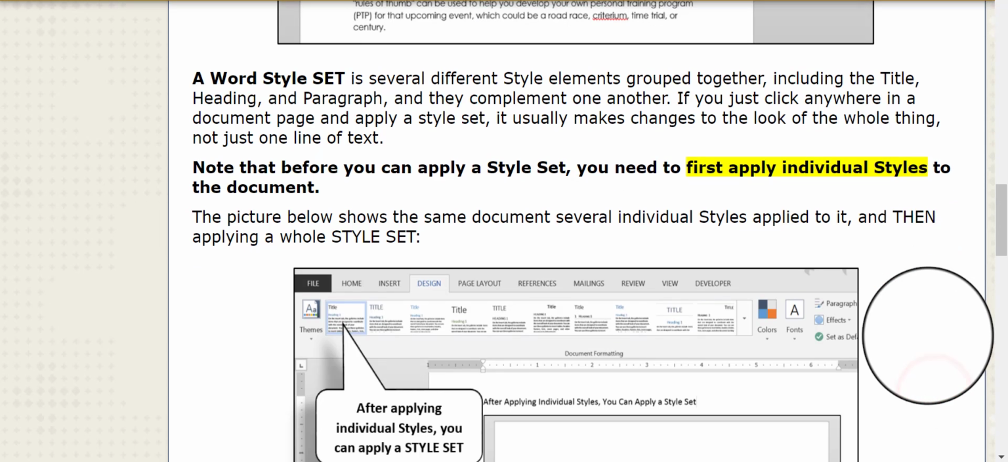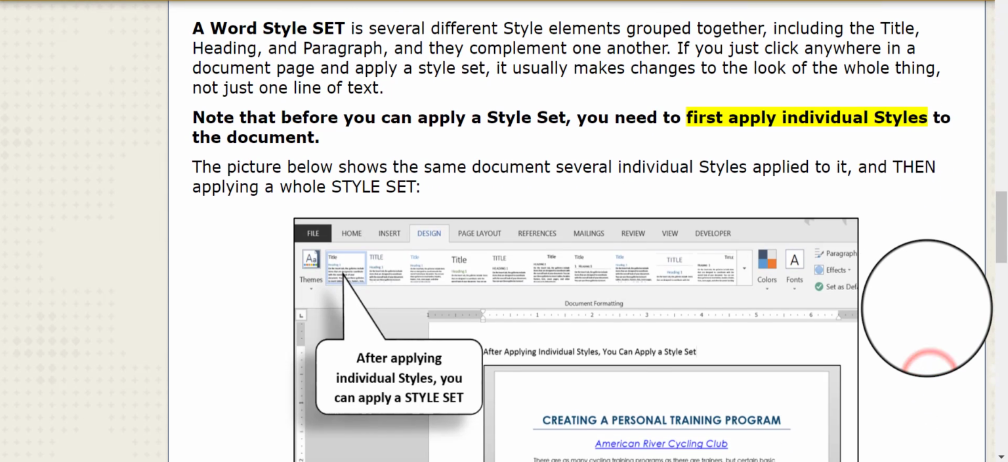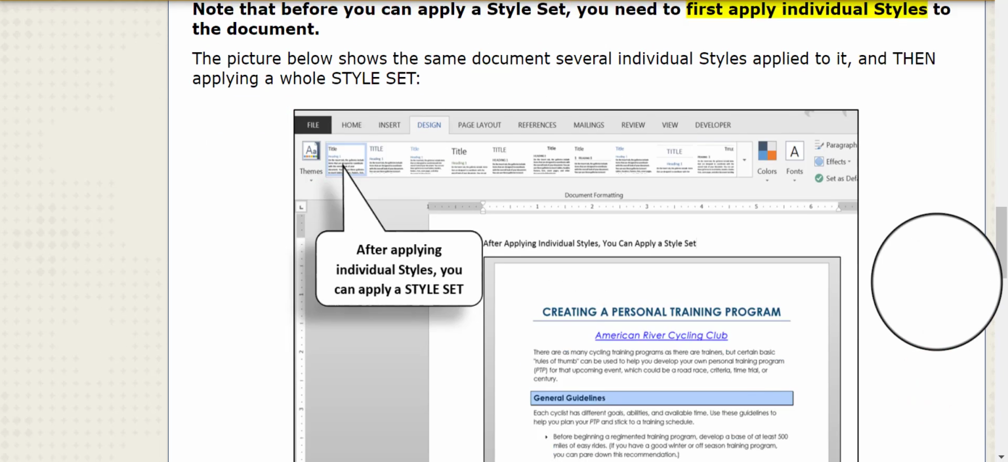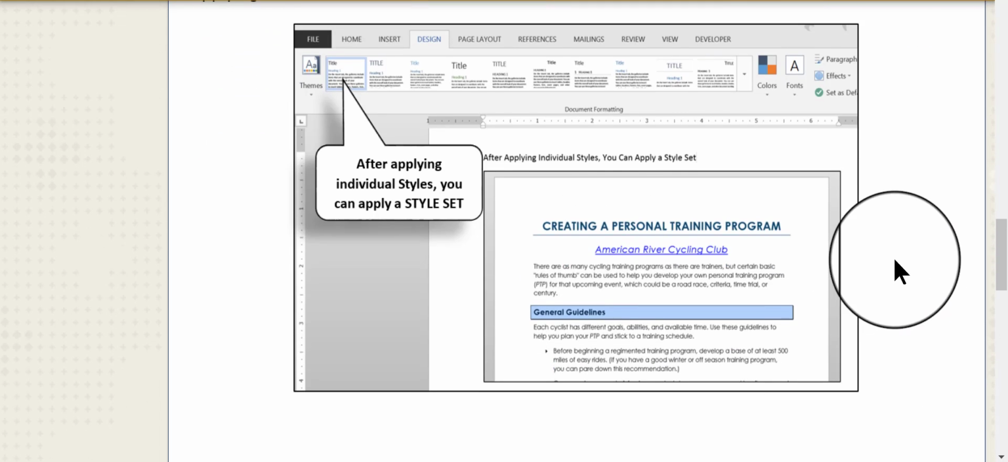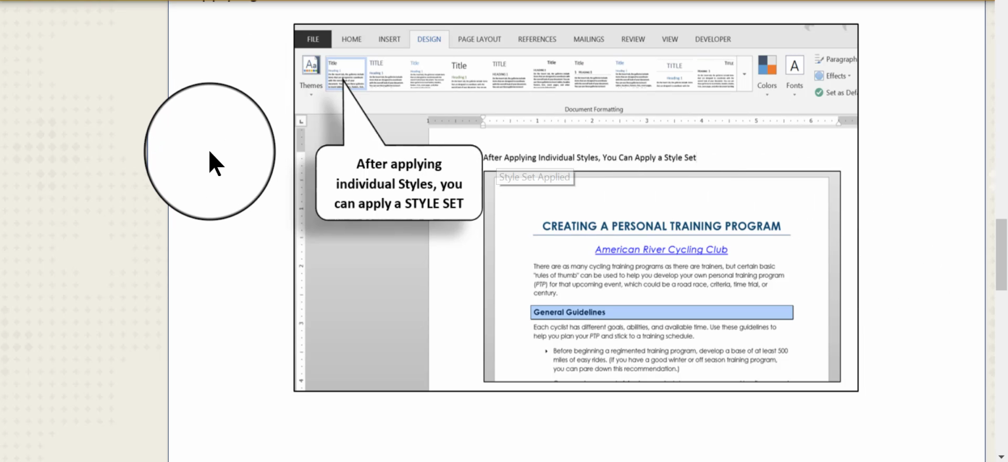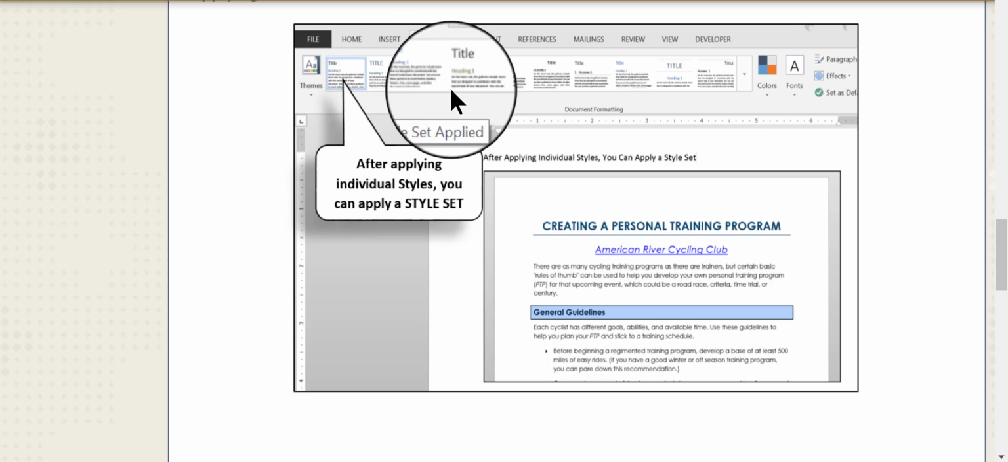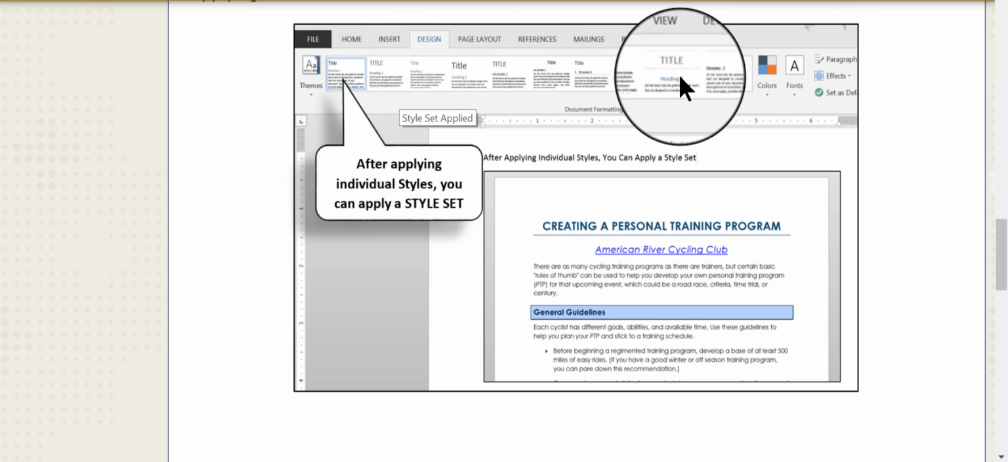Then it talks about what a style set is. A style set, as you might imagine or guess, is several different style elements grouped together that have some commonality, and it might have to do with font, color, size. It might even have some other things involved in it. Here's an illustration that shows different style sets in Word.